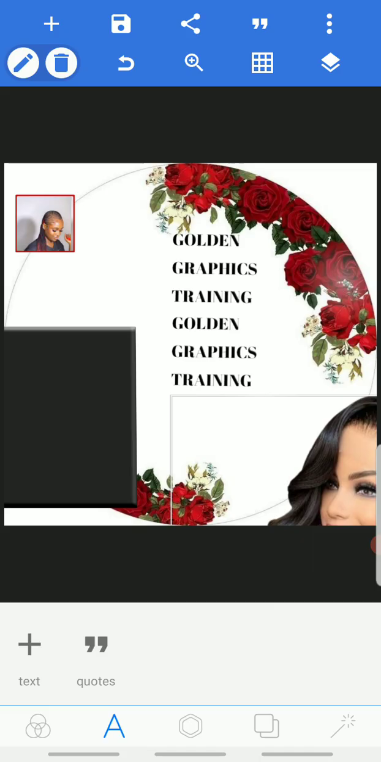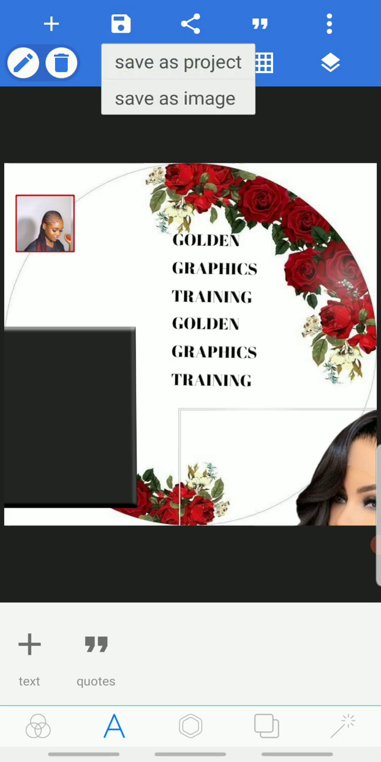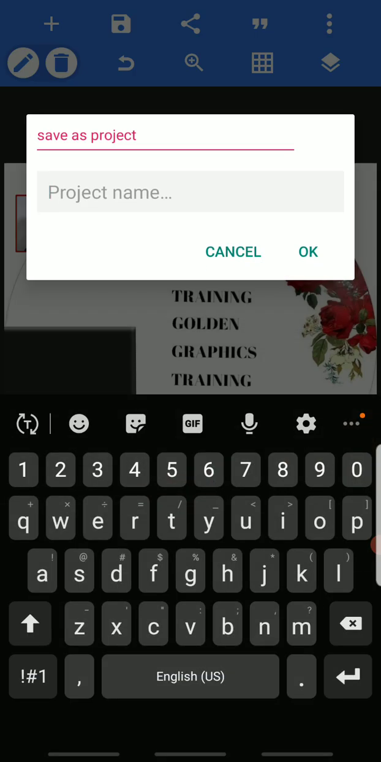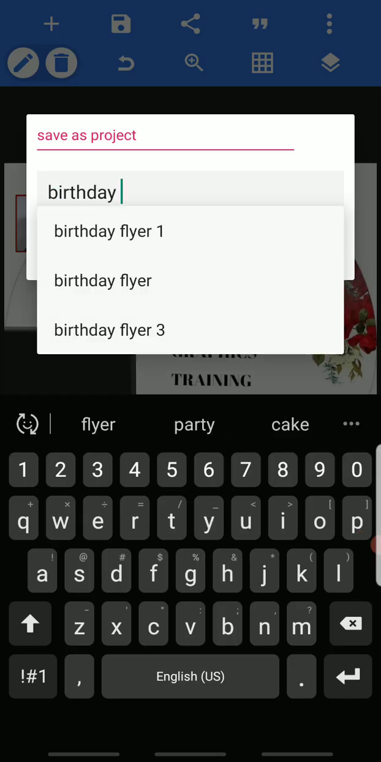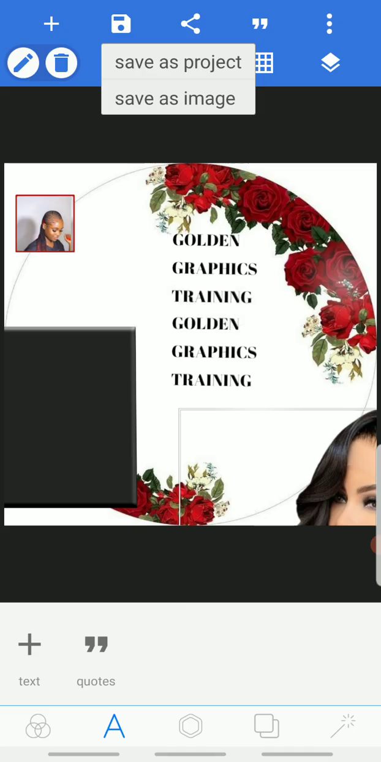You already saved the design. You understand? Automatically, you deleted everything. So how will you be able to remove his face now? That will not be the problem if you saved as project. Or for example, you save as project. All you have to do, let me save as project first. I've saved as project. Okay, let me say birthday flyer 4. Okay, saving done.